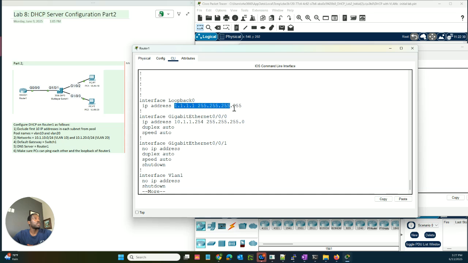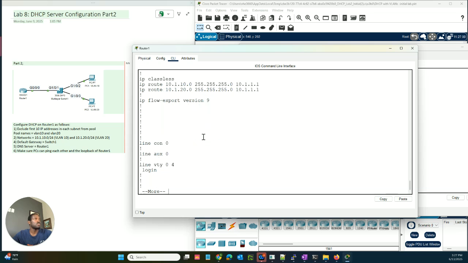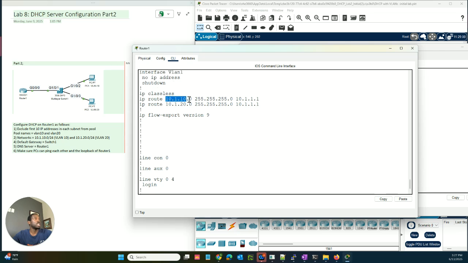This is the IP address of a loopback network that we've configured, our virtual network on the router. And this is our static route to the first VLAN, because we need to tell the router how to allocate DHCP IP addresses to this VLAN. This is the static route that permits that.